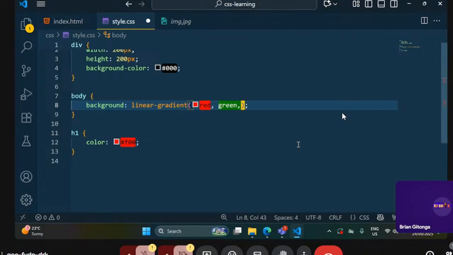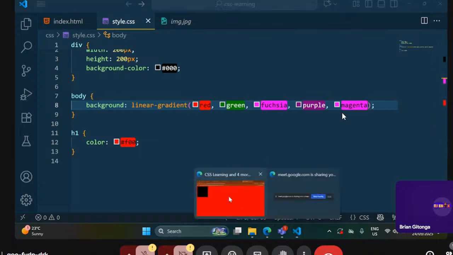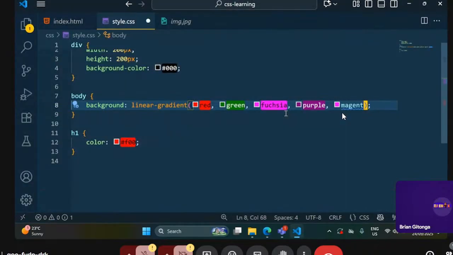So red, green, fuchsia, purple, magenta, and so on and so forth. If I save that and refresh this page, you can see we end up having this ugly thing, but it contains that gradient: red, green, fuchsia, magenta, purple, and then it repeats. To make things simple, let us just go with red, maybe green, and let's say orange or something. Save that, and if I come back here and refresh it, you see we have red, green, orange, and so on and so forth.